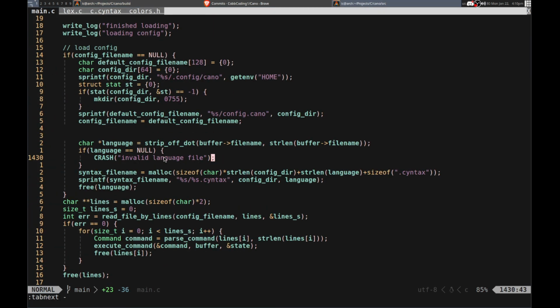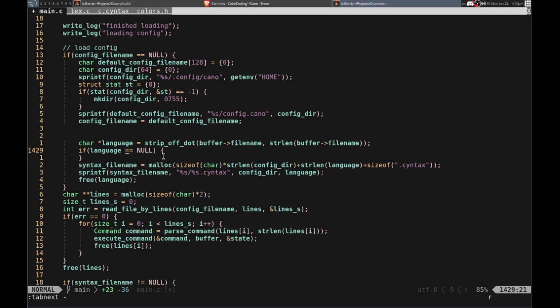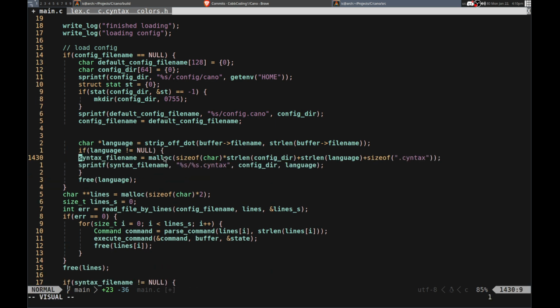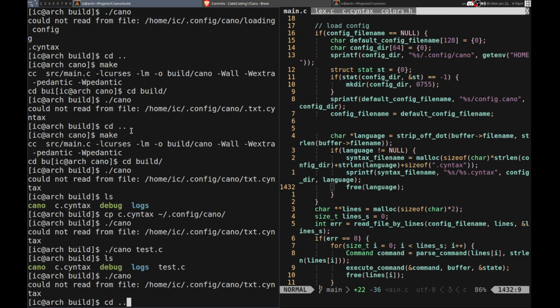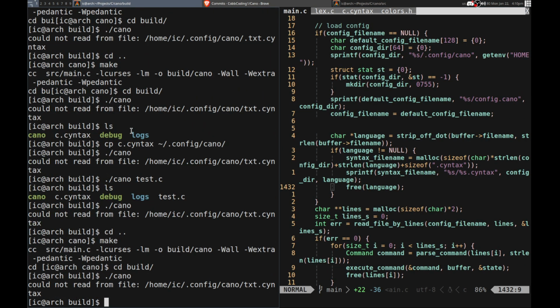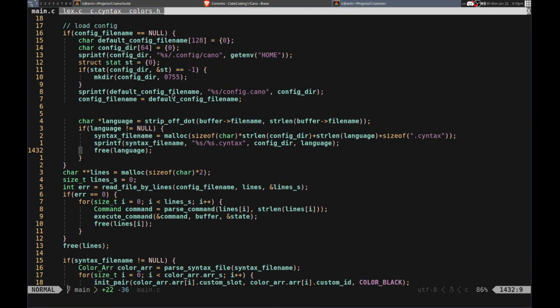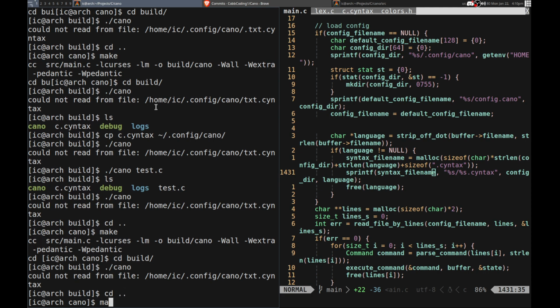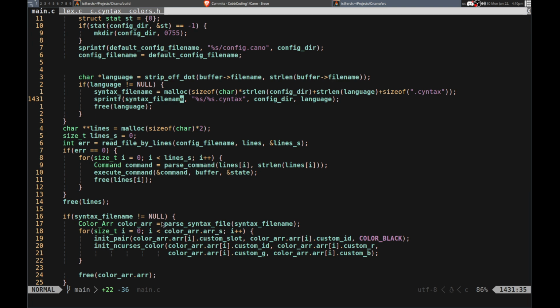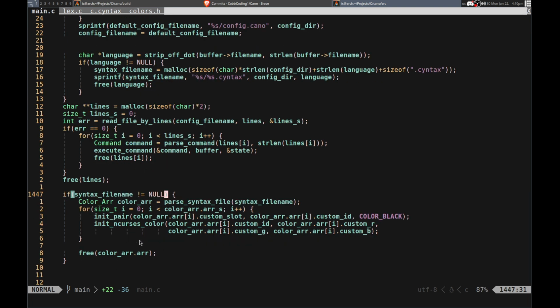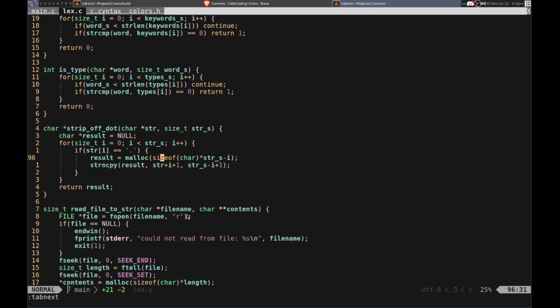So if language does not equal null, then we'll do this stuff. And the free as well. Okay. Then, let's see if we run it. Okay, it's still trying to load that. Okay, the syntax finally exists. But we don't want to actually crash in there when we try to read it. So that is an issue.